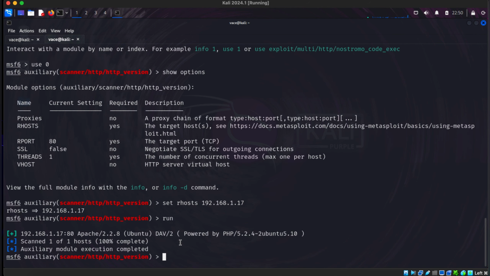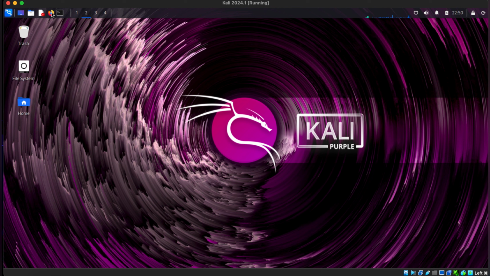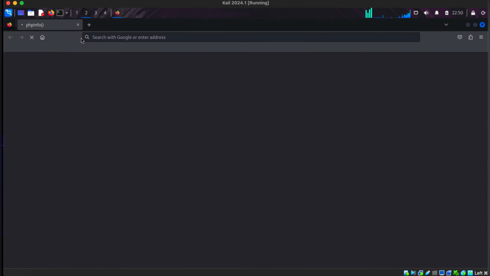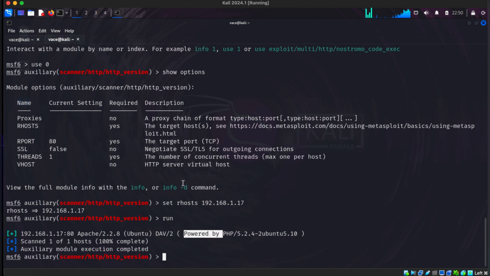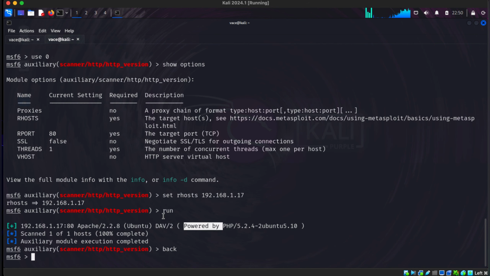We can see the results that we're getting from the scan, it's powered by PHP 5.2.4 on Ubuntu. So we can go over to a new workspace, fire up Firefox, and we'll navigate to the page, see if we can find out some PHP info. In the meantime, we'll go back over to our terminal. We can go back out of this module, and I wanted to just have a little look at the module named HTTP, and it was the directory scanner?